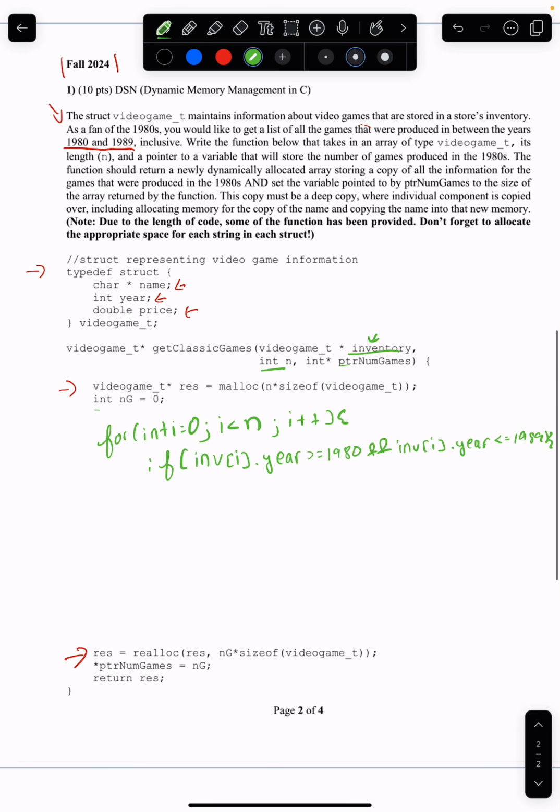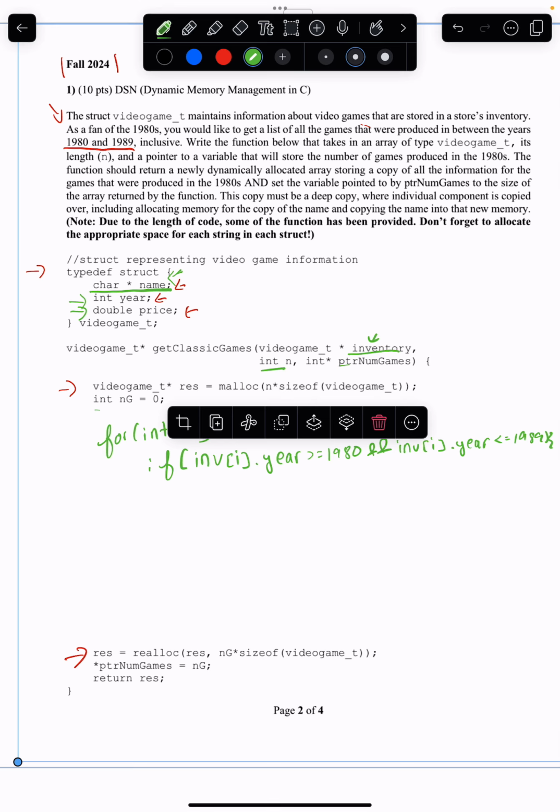So the easier part is obviously I can just copy this, the year and the price. For the name, it's kind of tricky, not tricky, but you kind of have to do some extra steps, right? You need to allocate space for this, and then copy all the characters to the newly allocated memory, right? So I'm just gonna do the easy part first, which is just copy it.